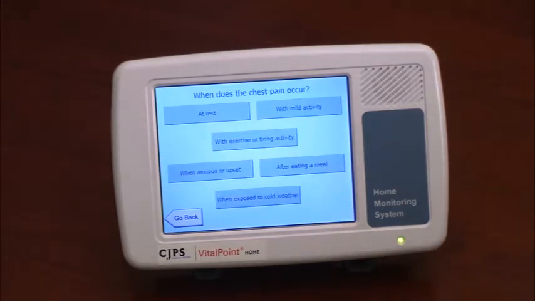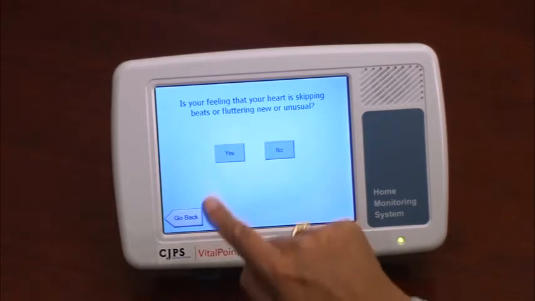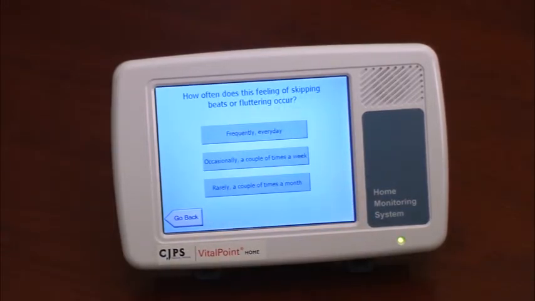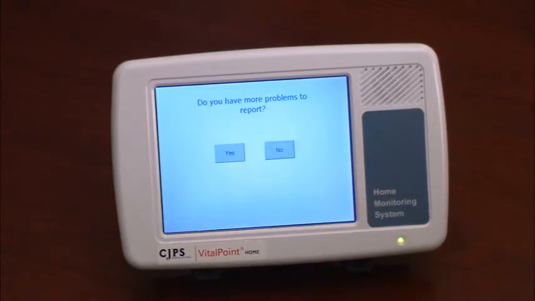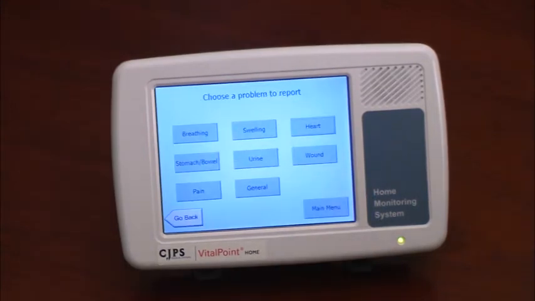Once again, reporting symptoms is not a required step for the patient, but rather an option if the patient feels that they should report some discomfort to the caregiver. This data is then automatically sent to the caregiver through HIPAA-compliant servers, which can be accessed via a computer or a mobile device. If the patient has more symptoms to report, he or she can easily do so.